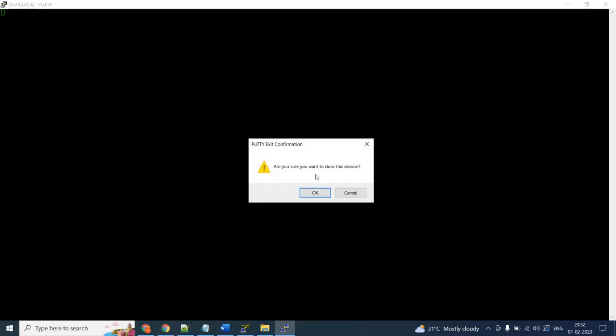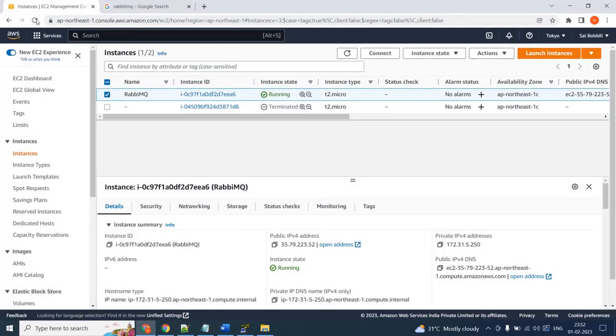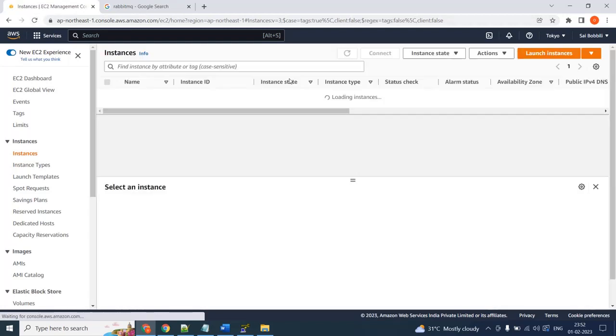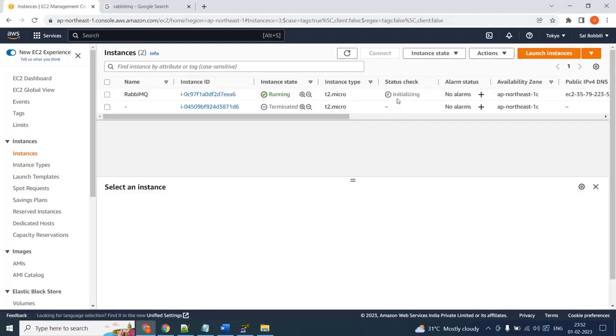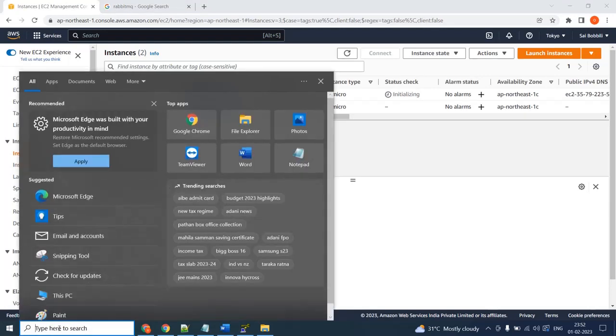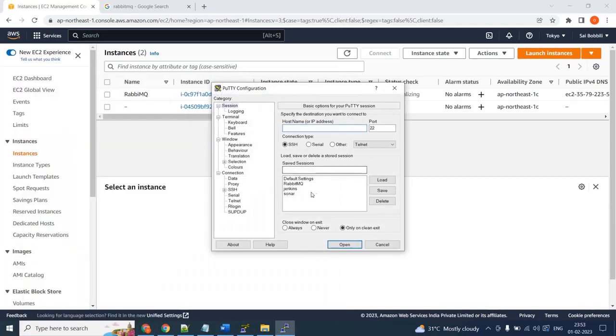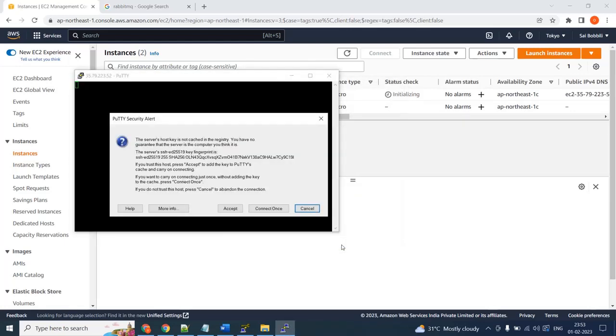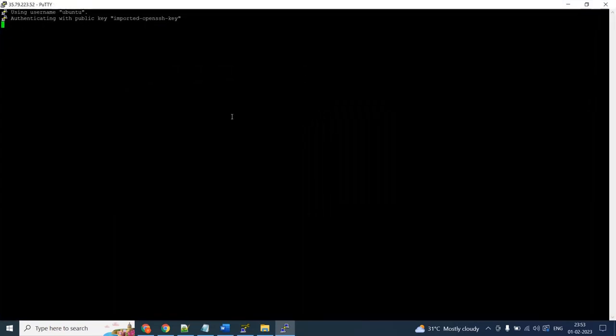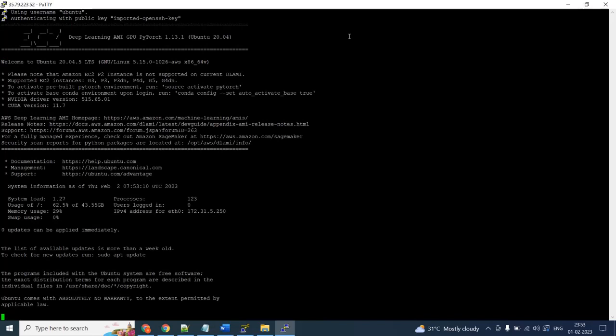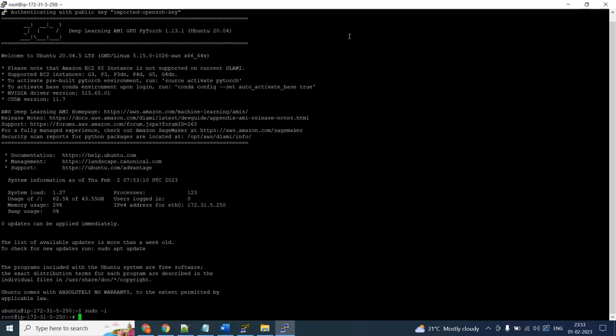In a second, I'm facing some issue. Let me load it. The status check is still initializing. Let me try. So this is the IP address. Save. Open. Yes, it's accepted. So now finally I'm into my server. I have successfully launched my EC2 instance.